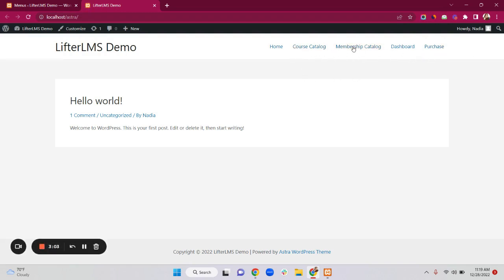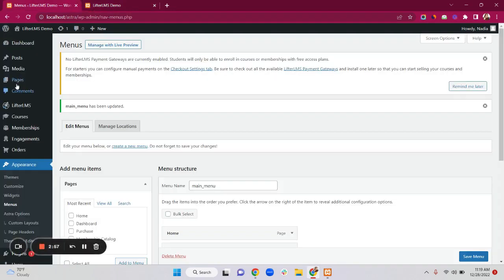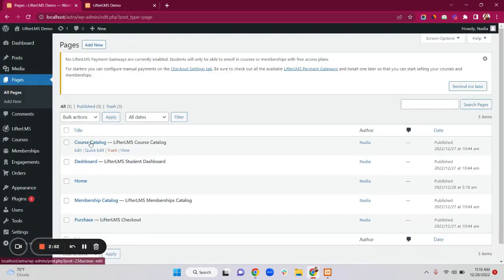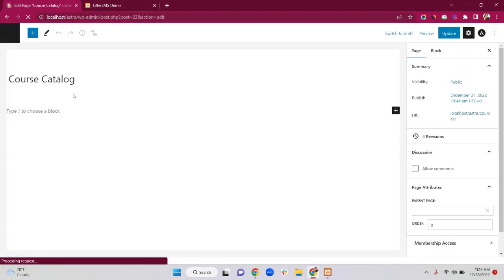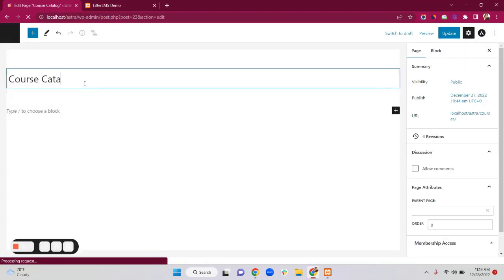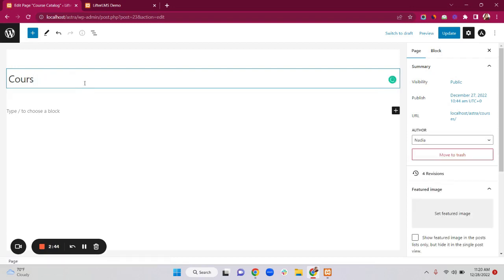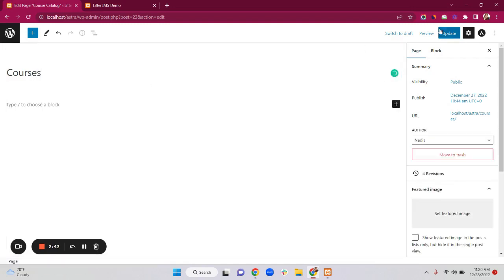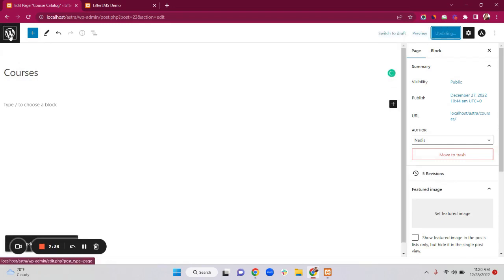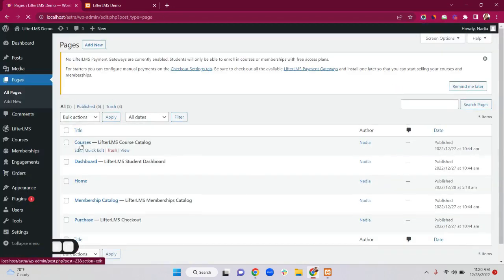You can rename this, so I will show you how you can rename this course catalog or membership catalog pages. So visit pages, all pages. Here is our course catalog page. Click on edit. So I'm renaming this as courses. Click on update. If I go back to my dashboard, I will rename this membership catalog page.